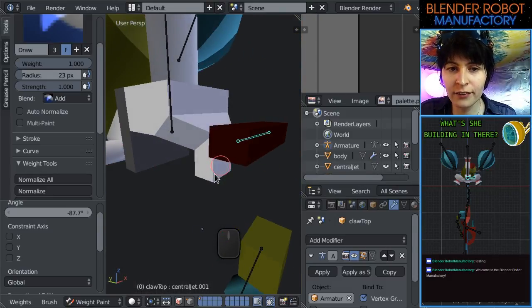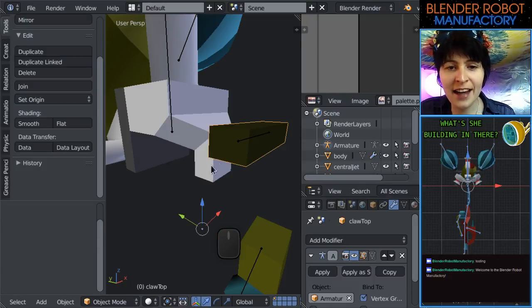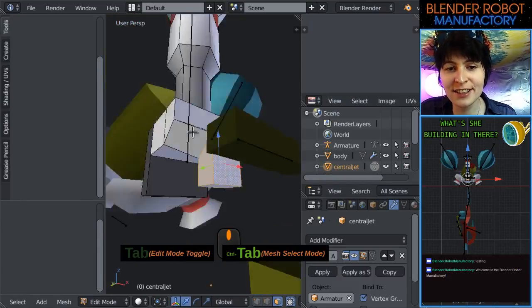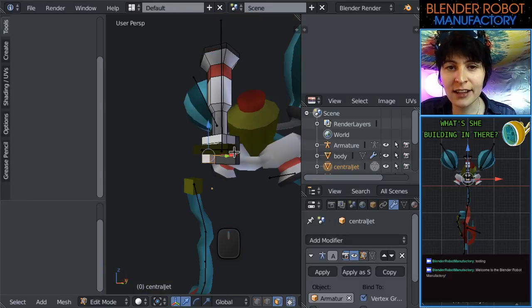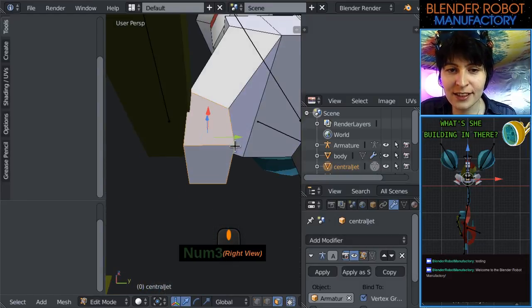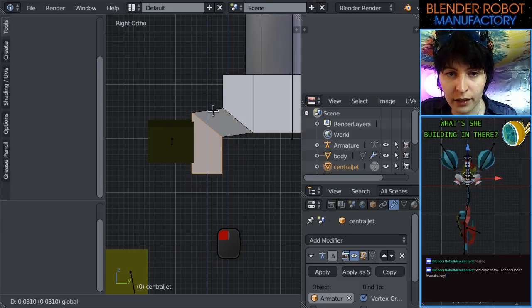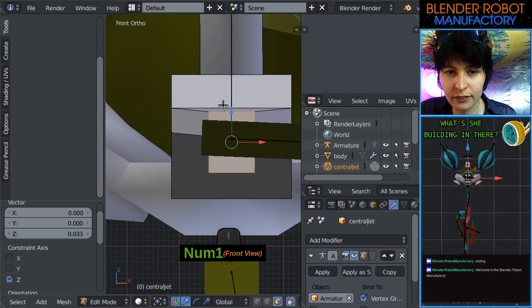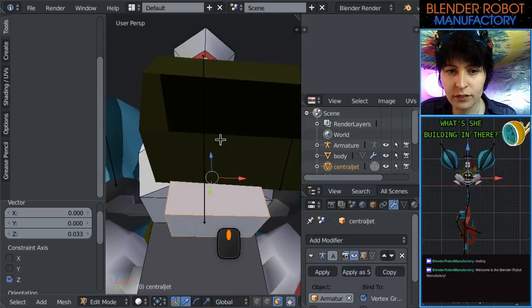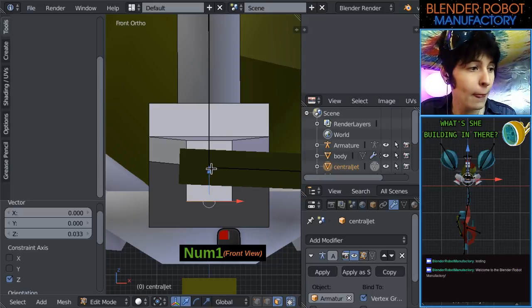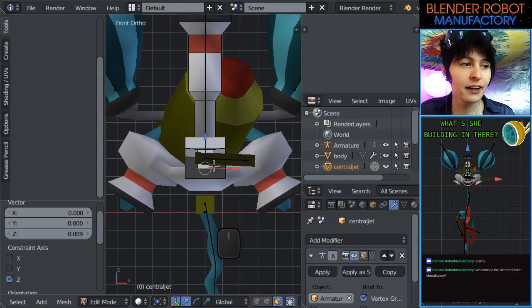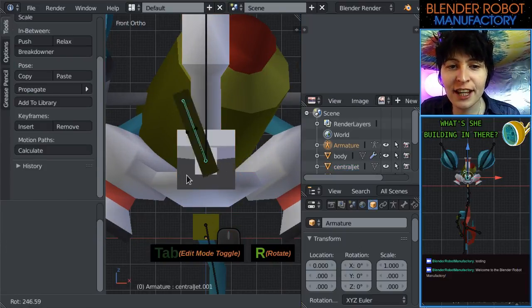There we go. And I think I'd actually like to move this piece back so that it's a little more centered on that. Looks like we already have the right piece selected. There we go. Move this over here. So let's have another look at that, see if it's rotating better.